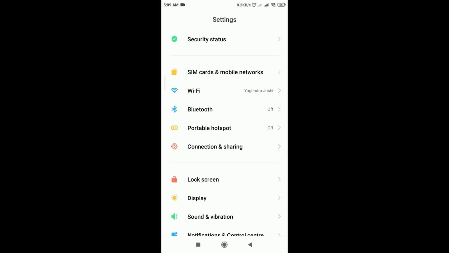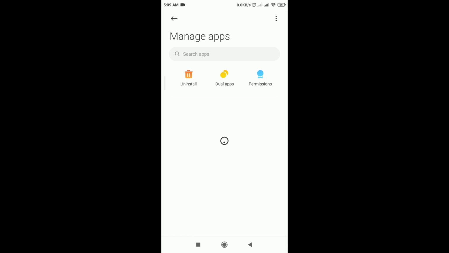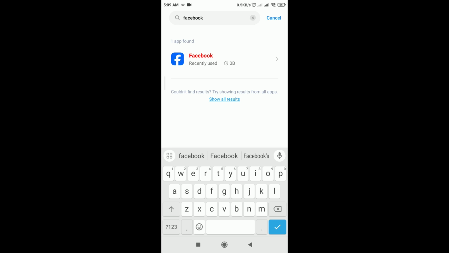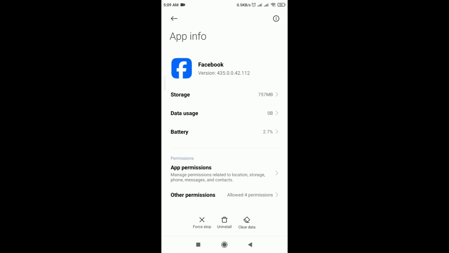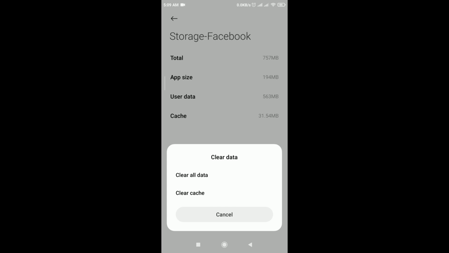In device settings, scroll down and tap on apps and search for Facebook. Tap on it. Tap on storage. In the storage of Facebook, tap on clear data at the bottom and tap on clear all data.